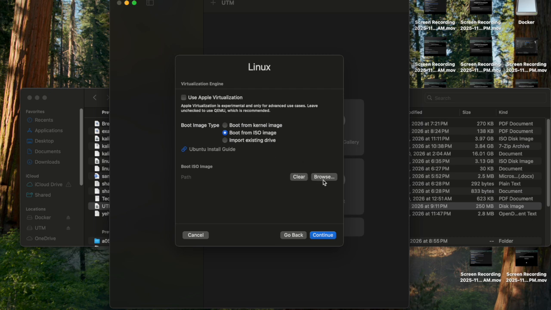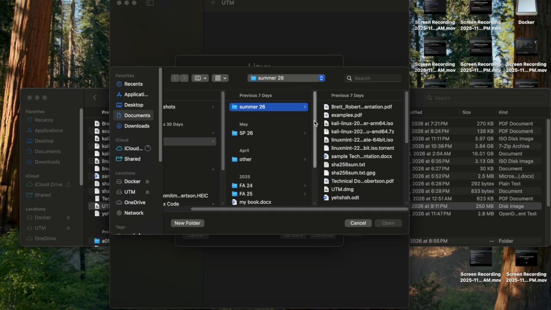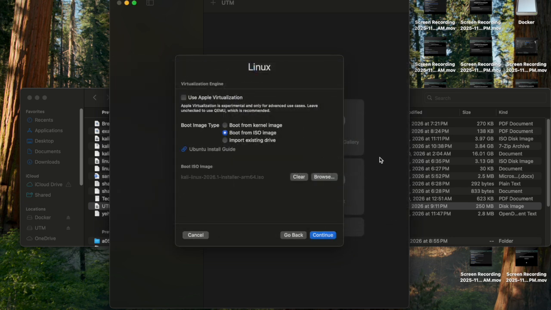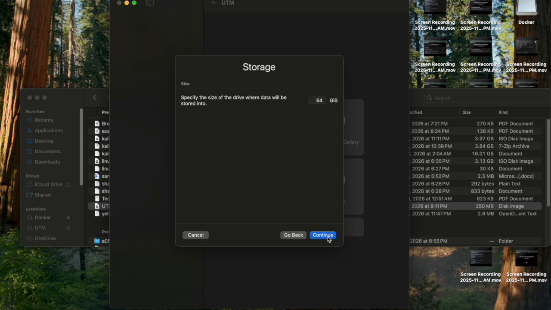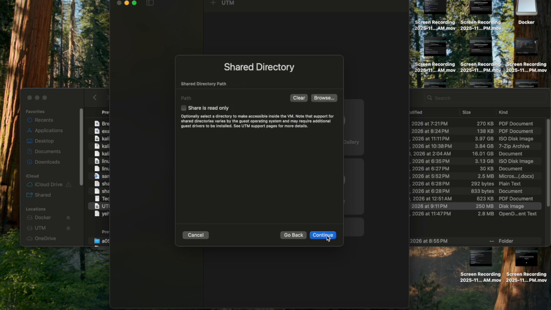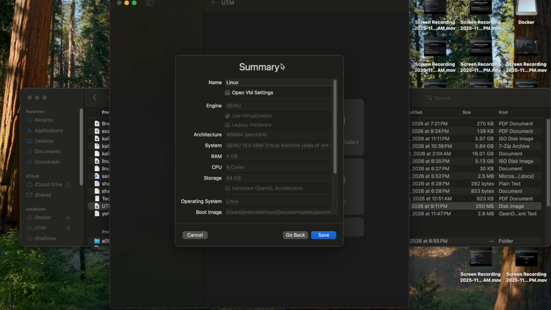What you'll do is navigate to the Kali Linux ISO that we downloaded. Alright, so we're going to do that. Click Continue. We're going to leave the size as is. Continue. And then this is just an overview of all of the specifications that we just set. I'm going to rename this. I'm just going to add Kali in there.